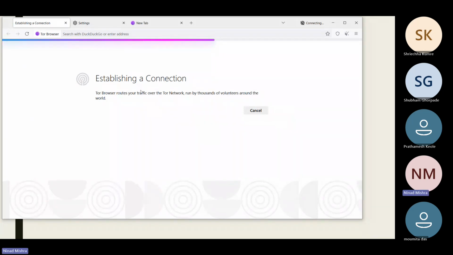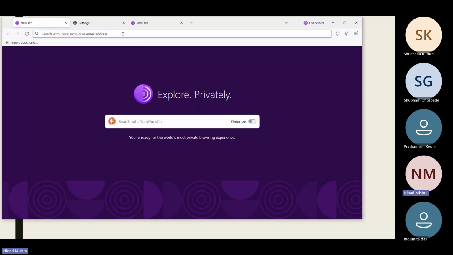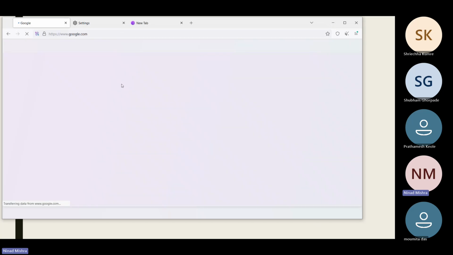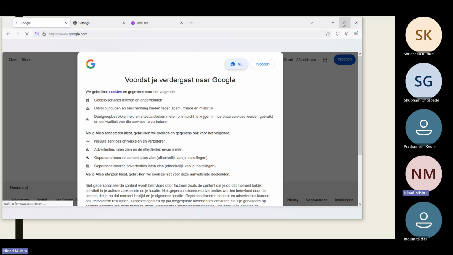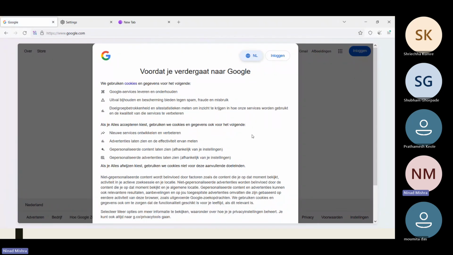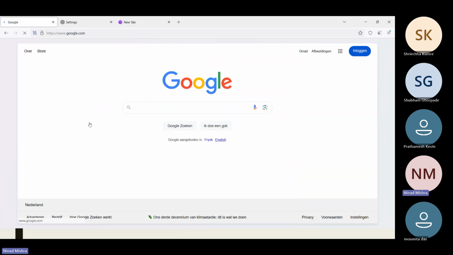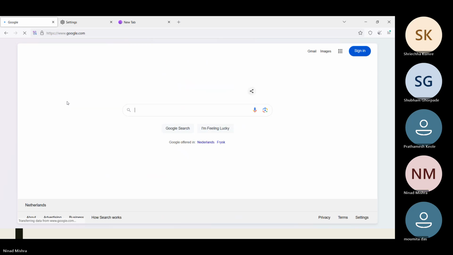Tor browser routes your traffic over the network run by thousands of volunteers around the world. So you will be connected to their network, where you will go through multiple servers, thousands of servers over the internet. Whatever things we search over here will be through your hidden IP. See over here, now it is connected to a German server, because of which we are getting this type of language. So probably for that you may need to go over here and change the language.